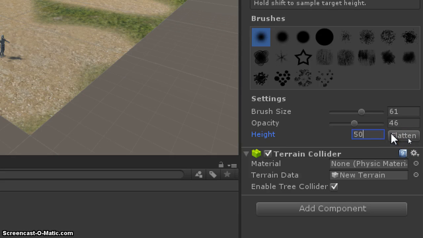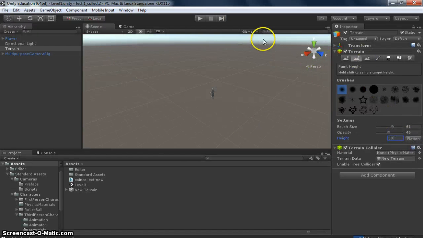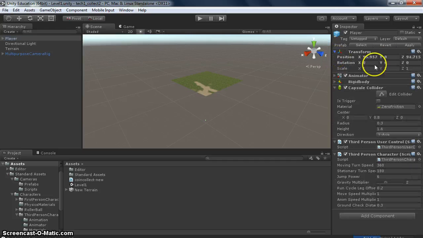50. And when you hit the word flatten, it looks like it jumped way the heck somewhere far away, and it kind of did. It jumped up in the air, but that allows us to push down into it to make bowls and divots. But we then need to move our player also up in the air.